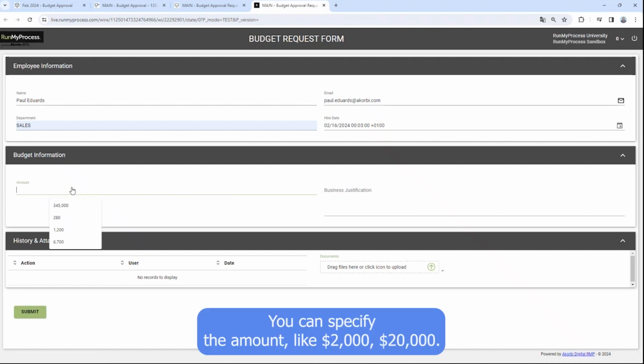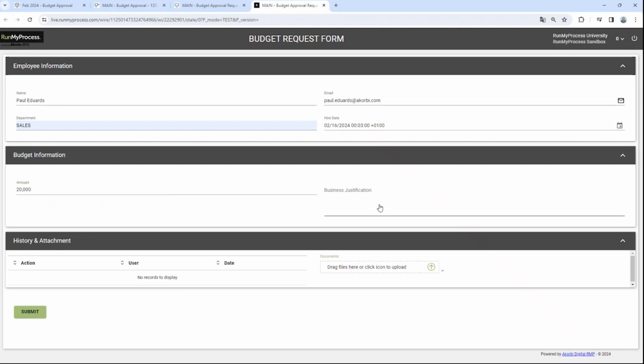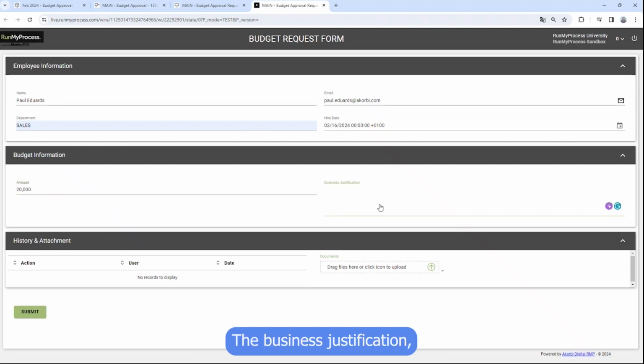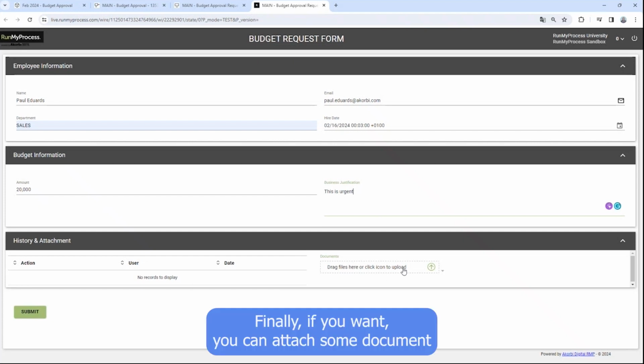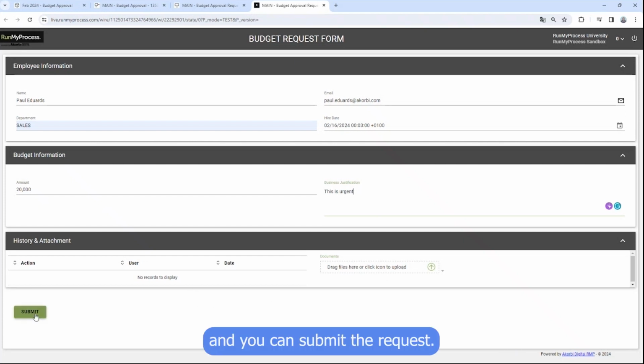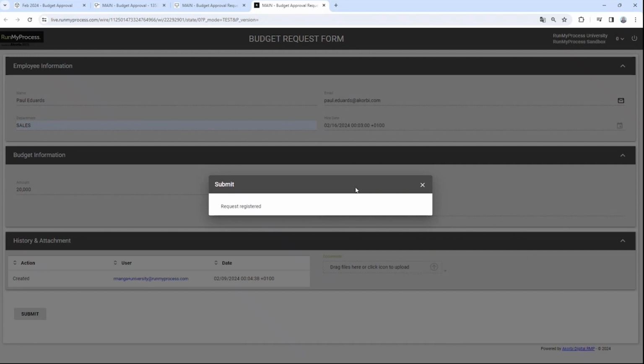You can specify the amount like $2,000, $20,000. The business justification. This is urgent. Finally, if you want, you can attach some document and you can submit the request. As you can see, the request has been registered.